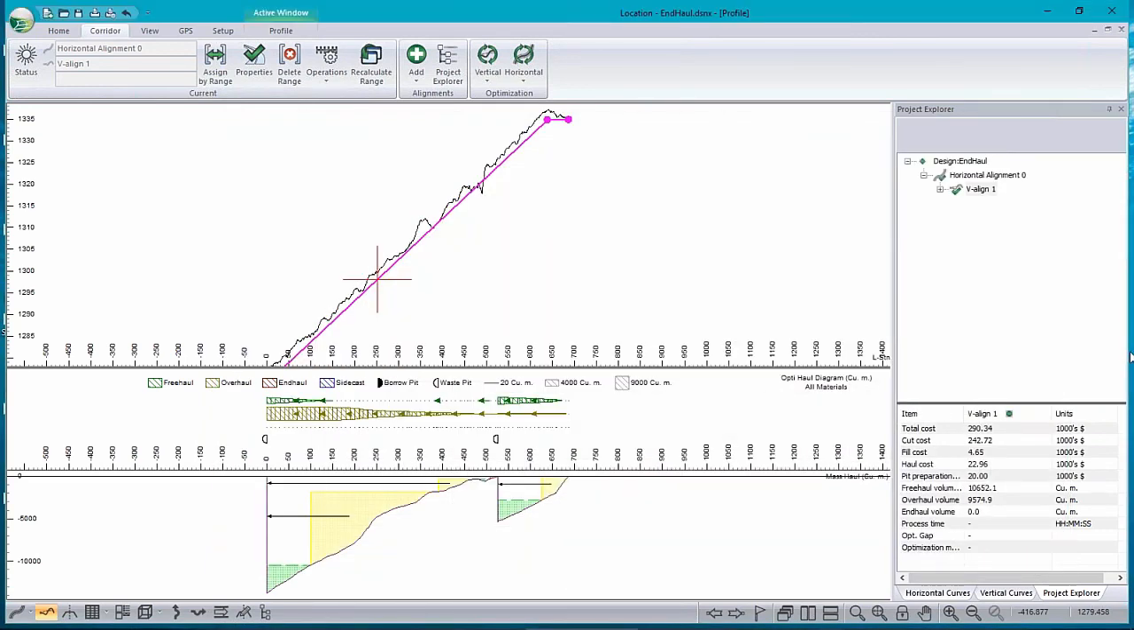Well, I really did go longer than I was expecting. That's the Opti Haul diagram. It's really just an extension to your mass haul diagram. It shows you the material movement instead of the accumulated material.